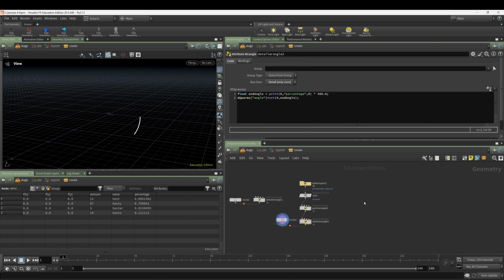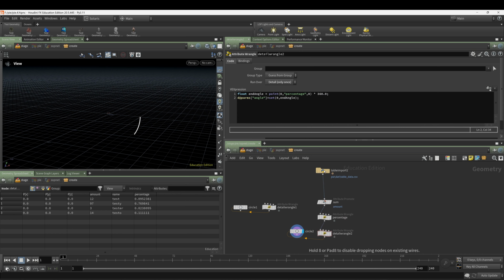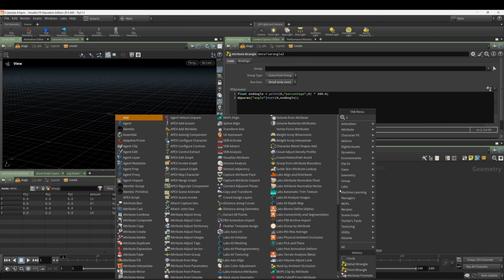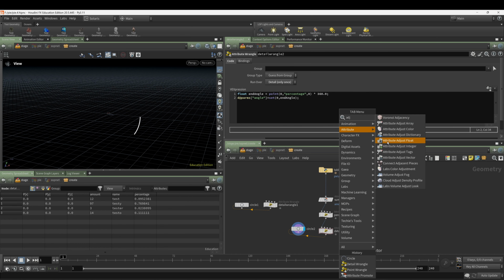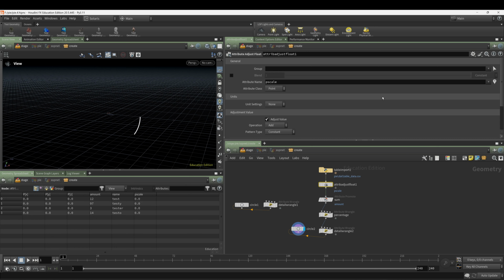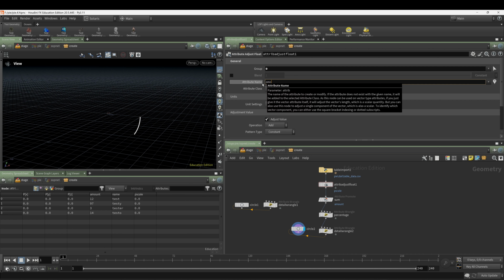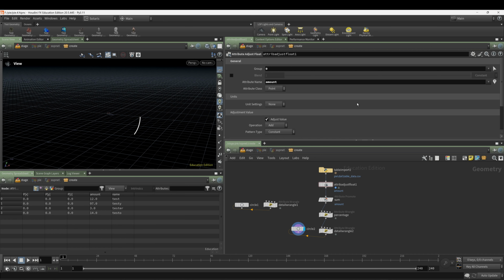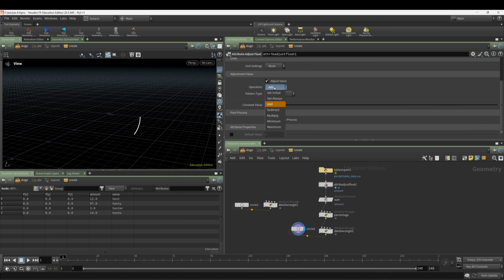Just to show that this is actually changing, let's change this name so we know what it is later. We'll call this percentage, and then after our table here we'll do an attribute adjust float. Where is that? There we go. And the attribute that we want to adjust is, let's grab the first point, and the attribute is amount. So let's grab amount, and let's just set that rather than changing it.